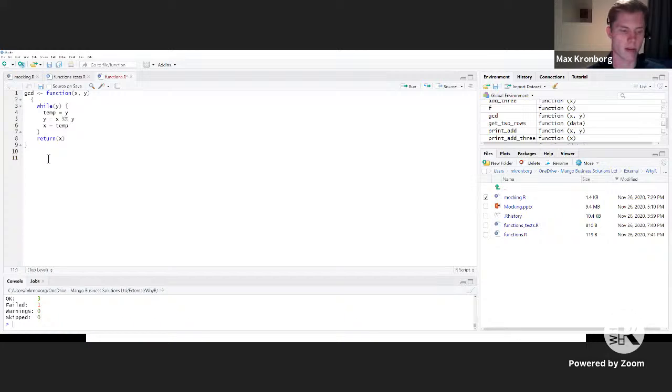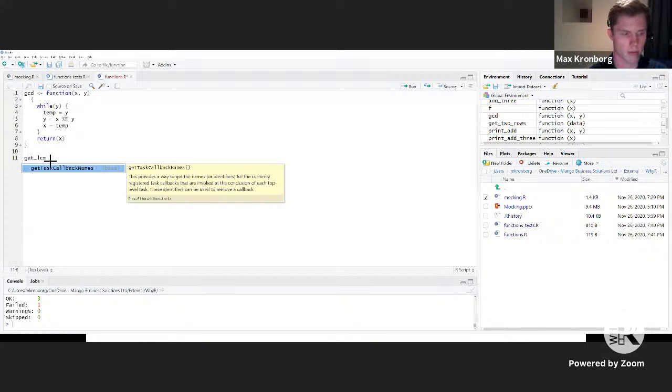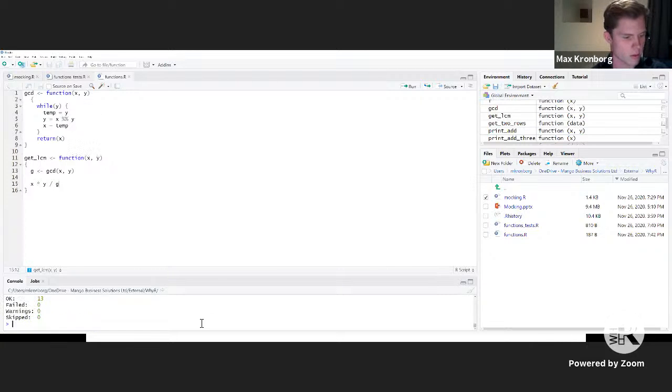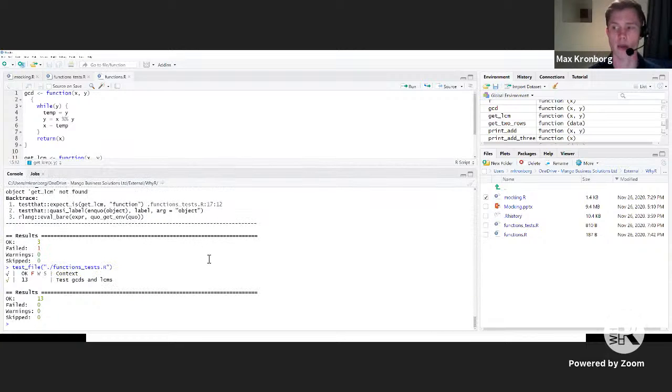So we then go about writing our second function, which will be getLCM, which will, again, take 2 arguments, also X and Y. In this case, what we want is the greatest common denominator is going to be GCD of X and Y, and then the result is going to be X times Y divided by G. So if we run our test again, this will hopefully pass, right? Perfect. So we've got 13 passed tests.